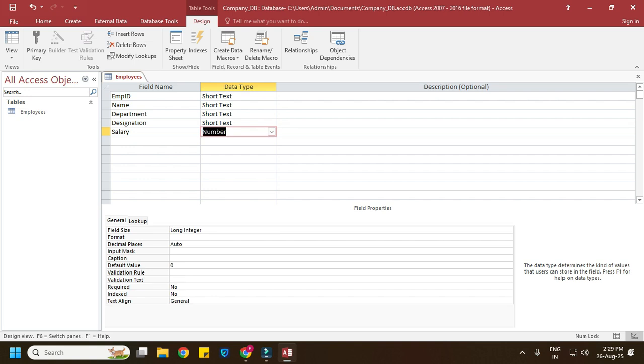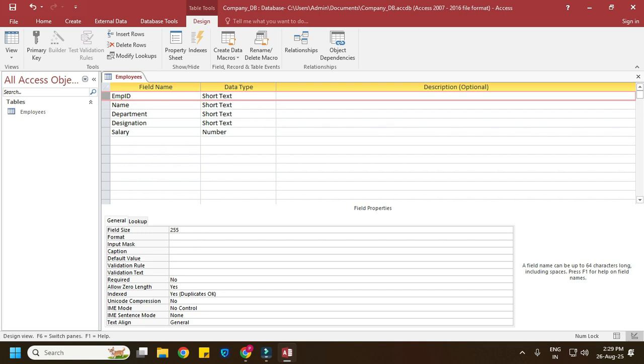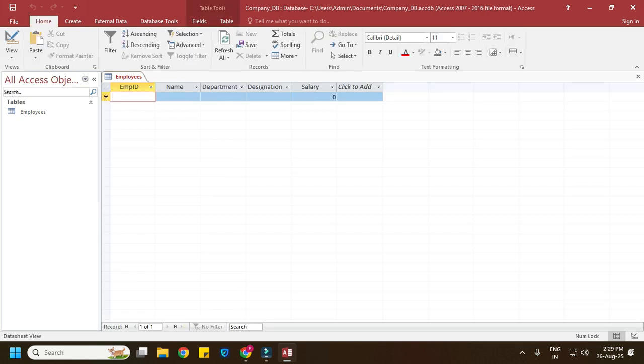Now, how can you make a primary key? It's very simple. Just click on your field and click on Primary Key from the design tab. Okay, and now as you can see, the key icon is coming here. That means this is a primary key. Now Control plus S, save your table, switch your view from design to datasheet. Now we are in the datasheet view, and employee ID, name, department, designation, and salary are coming now.